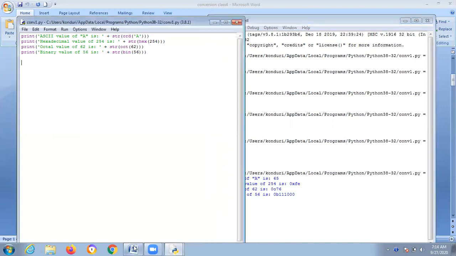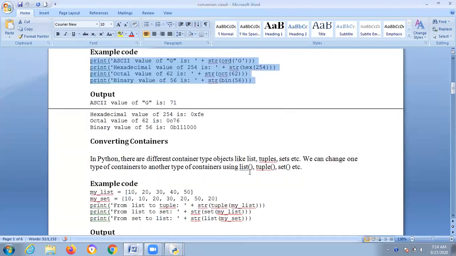And going to the next conversion, containers. What is a container? You might have learned in the data types: list, tuple, set. Generally, a list should be enclosed in square brackets, and a set should be enclosed in flower brackets. Previously I mentioned int, sorry, type. Now I am mentioning always str, string only, because you need to convert a string to other things.